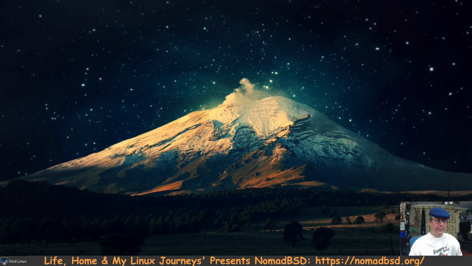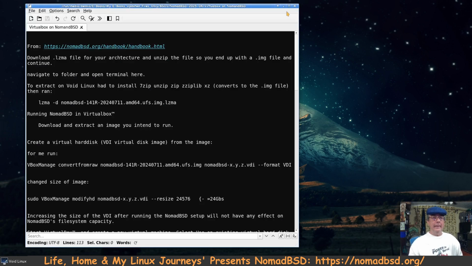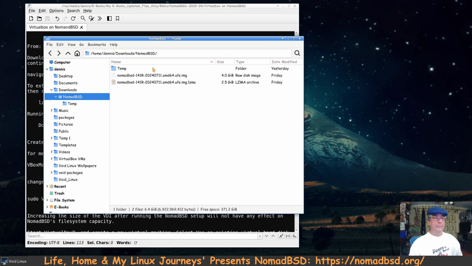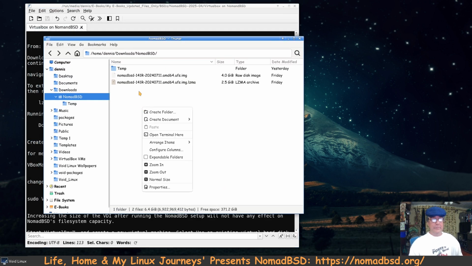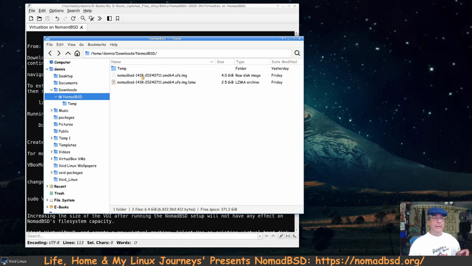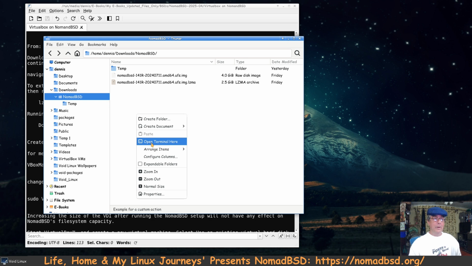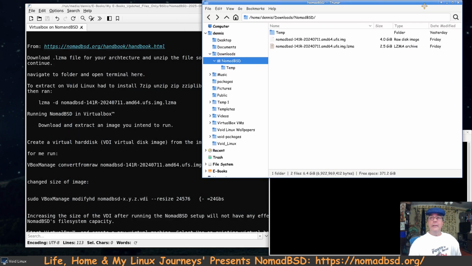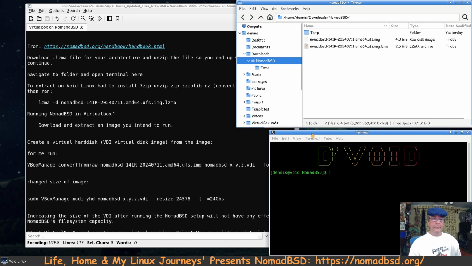Let's do it right now. First thing I'm going to do, let me bring up my notes here. I got all that copied over, and this is Thunar File Manager, and I'm going to go there to the folder that I have it downloaded, and you can see I've already created the image there, but I'm going to open up a terminal here. Slide that over where it can be seen.